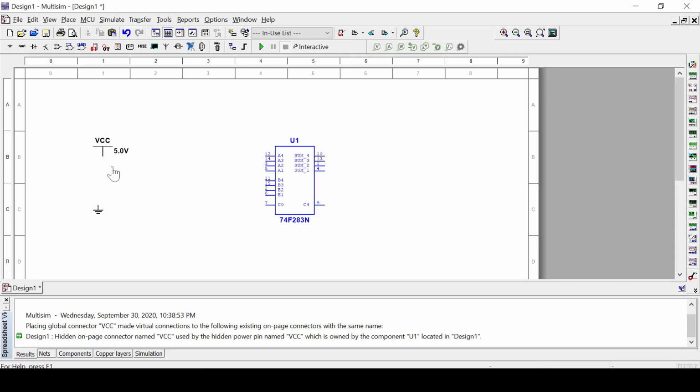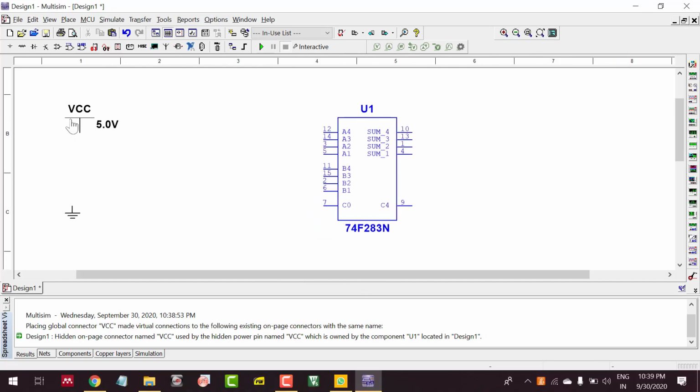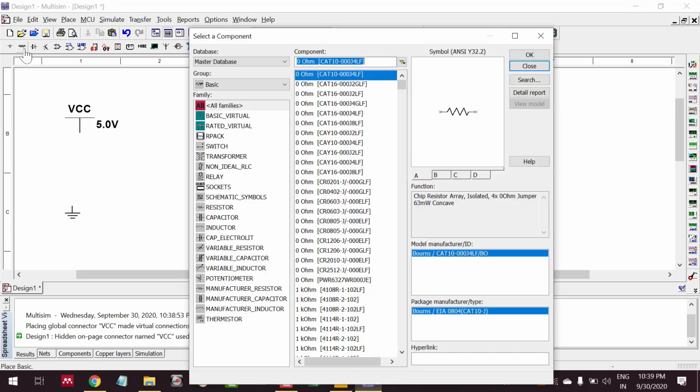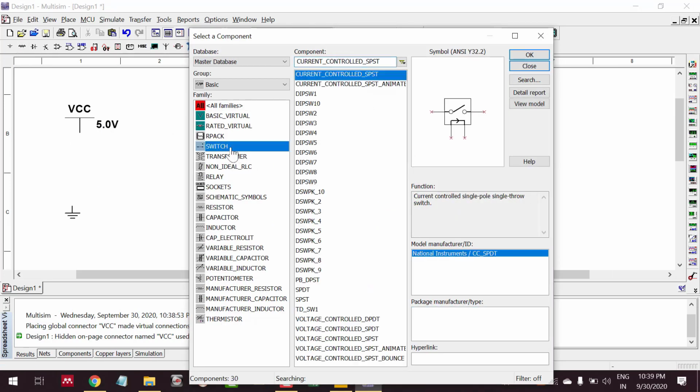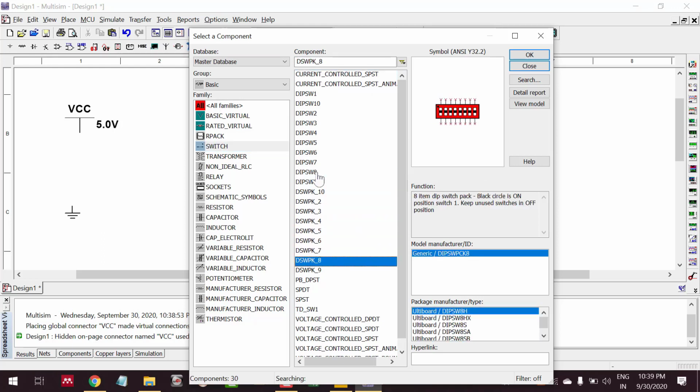Now you need to connect a switch for each of the 4 bits from VCC through a switch. The switch should toggle between 0 volts and 5 volts. That means you are supposed to take a bidirectional switch. If I go to switches, you are going to see a bidirectional switch. Let's take it somewhere here.